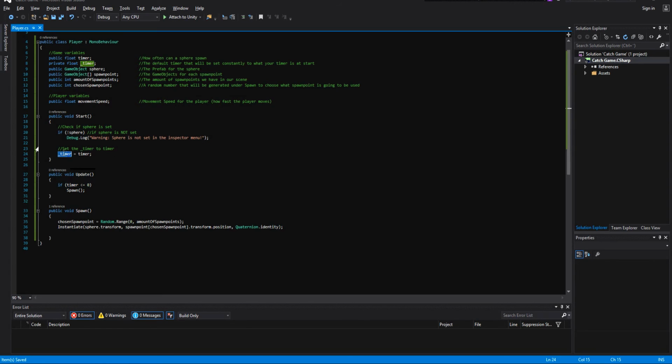So underscore timer is constantly going to be kept at 2, and we do this because we want to set back timer to underscore timer, basically 2, as soon as it hits 0. So inside of the spawn method, we're going to say underscore timer is equal to timer. This means we're generating a random number and setting it to the chosen spawn point variable, which is an integer that we created in the variable section. And we're also instantiating a sphere right on the spawn point position that was chosen depending on the random number that we created in the previous step.